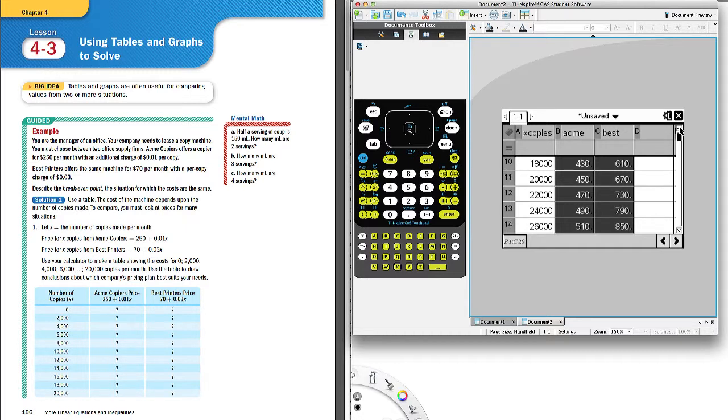And what I can see is that as I add copies in, the prices are increasing for both of the copiers. Acme, of course, costs more to begin with, but Best costs more and more over time. So what I want to know is at what point is Acme's price lower than Best's price, and when is Best's price lower than Acme's price?